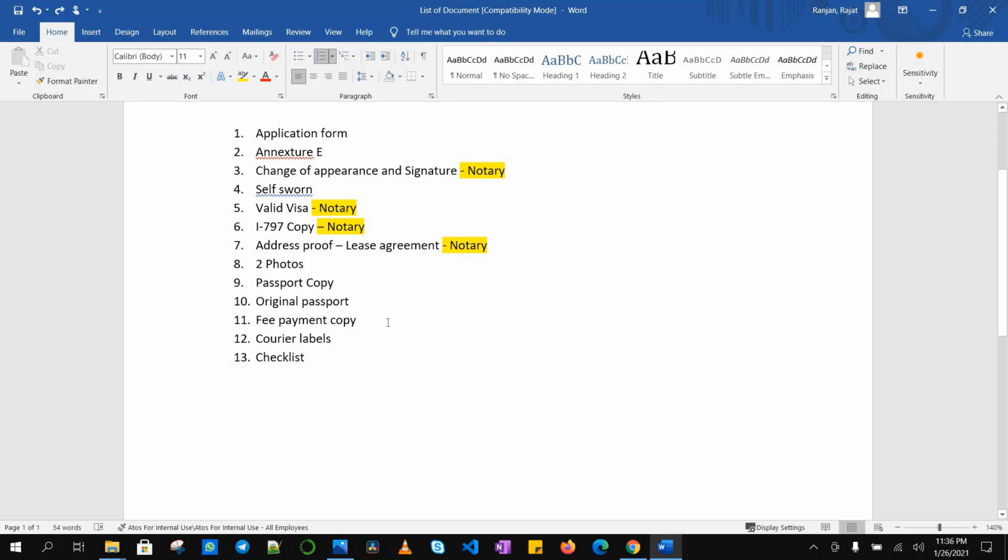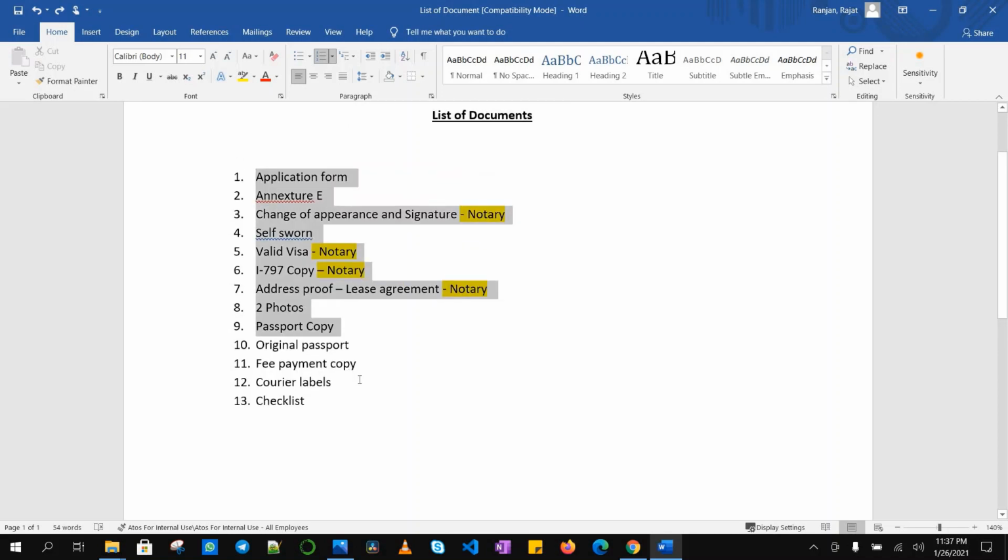The very important part is that this application form number is valid for 5 days only. So if I generate it today, I need to ship all these documents within 5 days, otherwise this application form number will be declined. So make sure you ship all these documents and the form within 5 days of the day it's generated. Courier labels are also valid for 5 days only. So first get all these documents ready, and then start filling the application form, generate the courier label, and put it in this order.